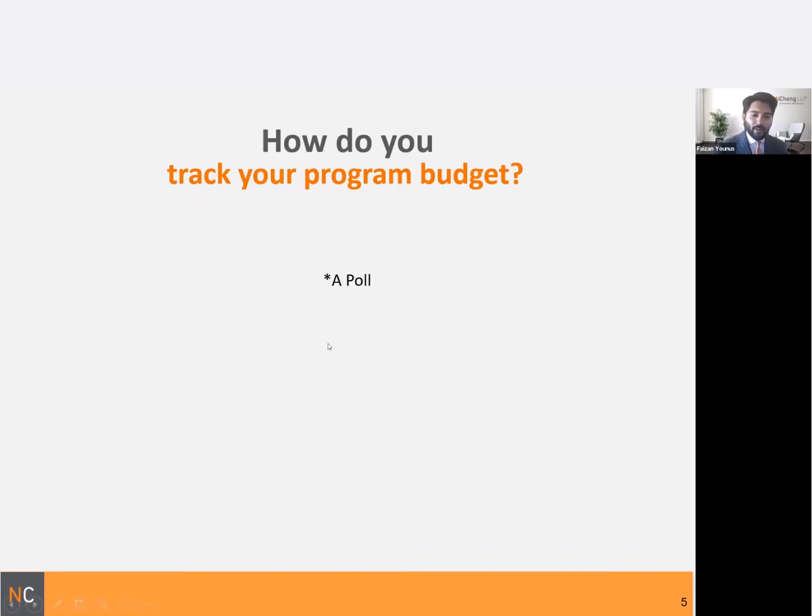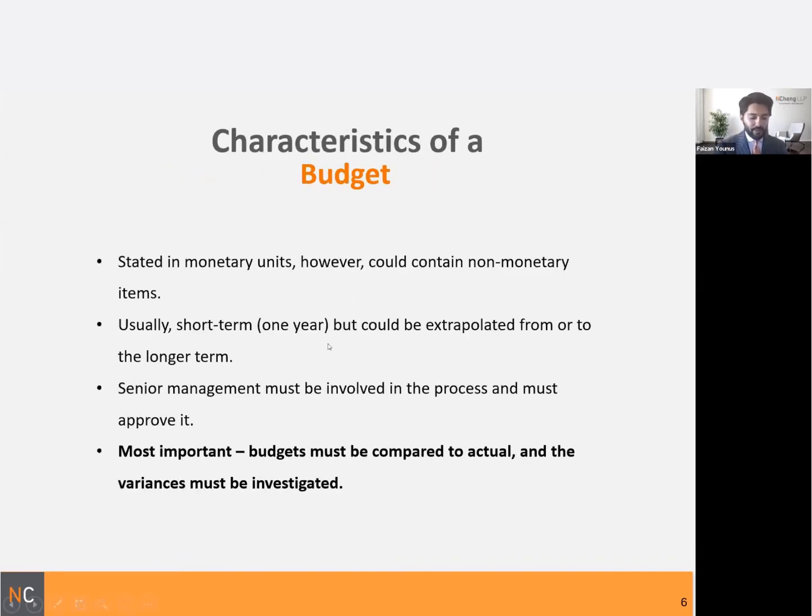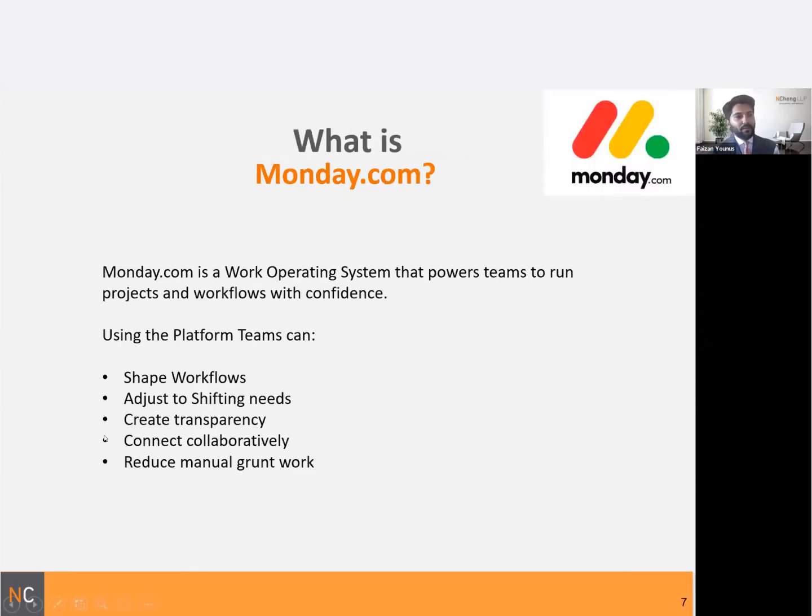But before I do that, I want to expand a little bit more on characteristics of a budget and highlight some of these things on Monday.com. Again, as I mentioned earlier, budgets are stated in monetary units, but they can be non-monetary in some scenarios. They're usually short-term, but could be extrapolated from or to a longer period budget. Senior management must be involved in the process and must approve it. And most important, budgets must be compared to actuals and the variances must be investigated. And that's going to take us to Monday.com. Before I do that, I'll go a little bit deeper into what Monday.com is.